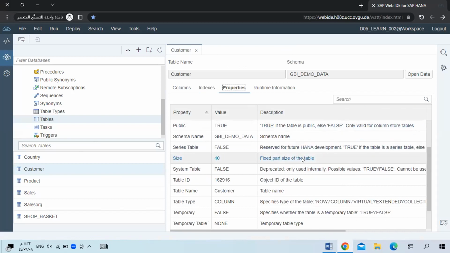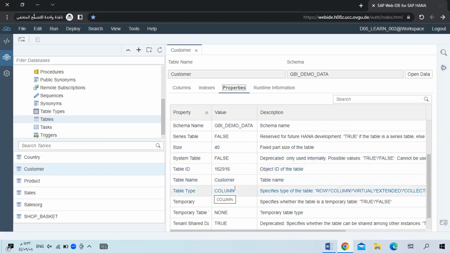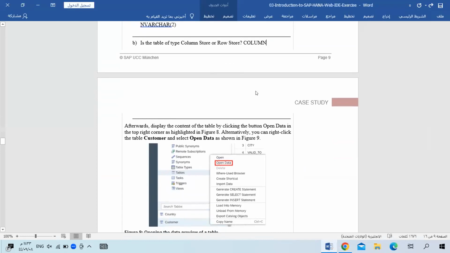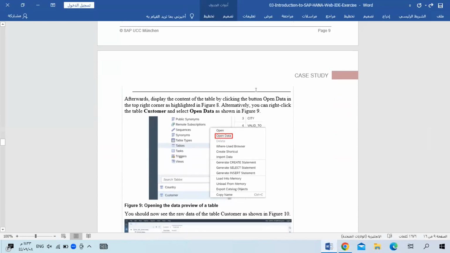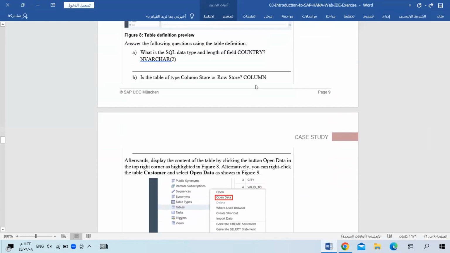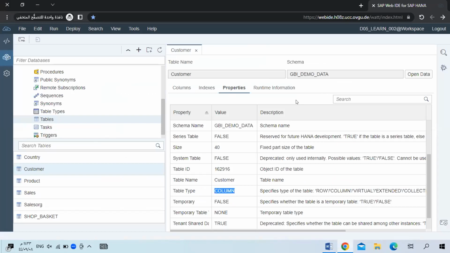It's not visible here. Okay. Table type. Where is the table type? Yes. Table type is column store, okay? So this is column store. Okay, now one second. If you go back to the web IDE, yeah. Okay, can you go for the run information?